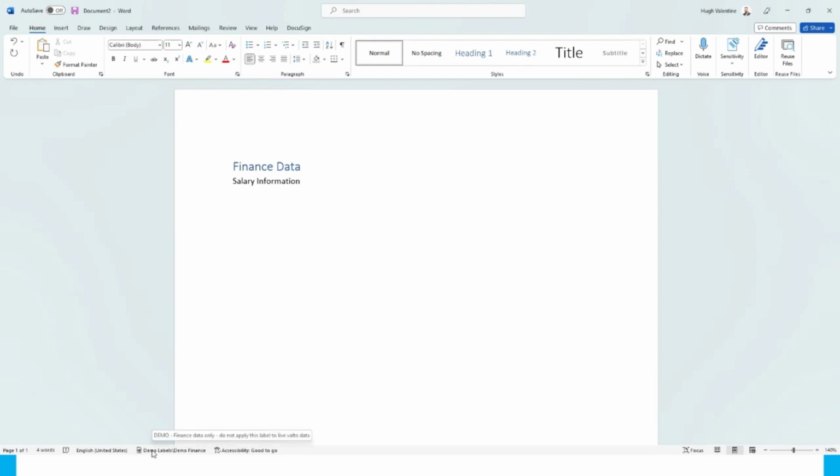You can see just at the bottom here that it's also got this label demo finance, and each of the labels also has a description associated with it. So you can see as I hover over the finance data for Valto, there's a description about what that label does.